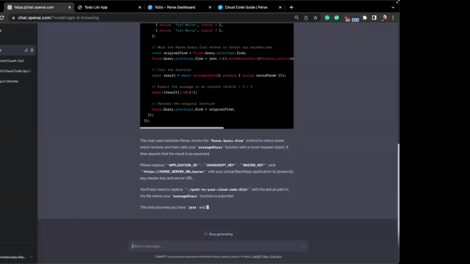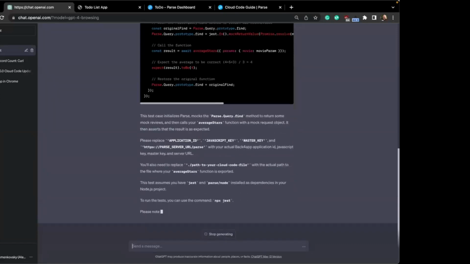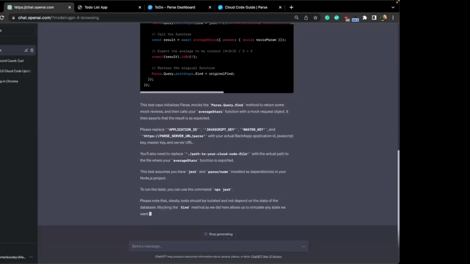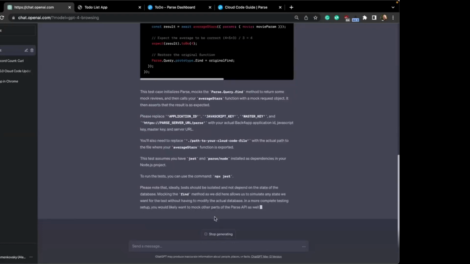It will also give you instructions, but you want to see something really cool. Let's stop generating. Check this out. I use this a lot as well. Generate documentation for that function, cloud code function.